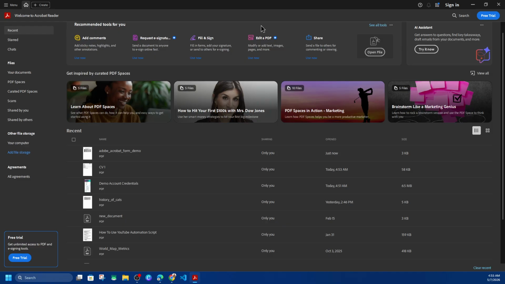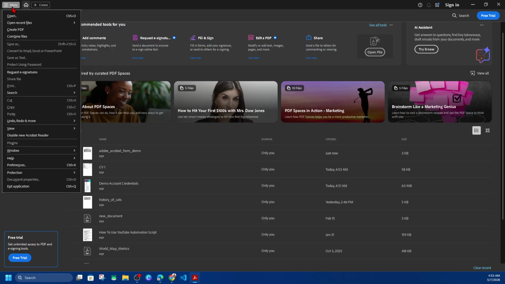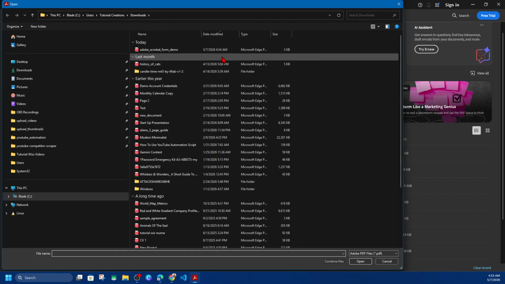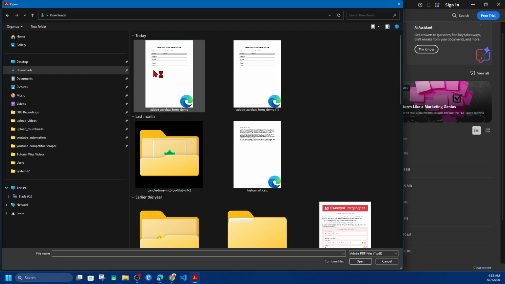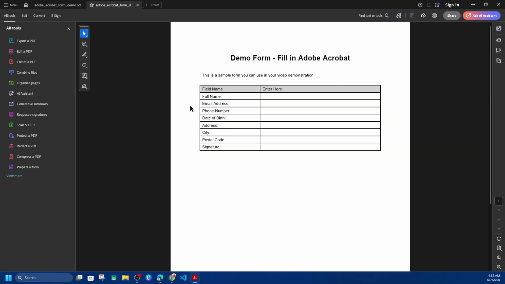Okay, so the best way to do this is to open up your Acrobat Reader. Then from there we need to upload that document where you'd like to fill that form in. So I'm going to click on open. And now I've got this, I'm going to go to my downloads. Then from here, I've got this demo Acrobat form that I just created on ChatGPT. So I'm just going to open this up.